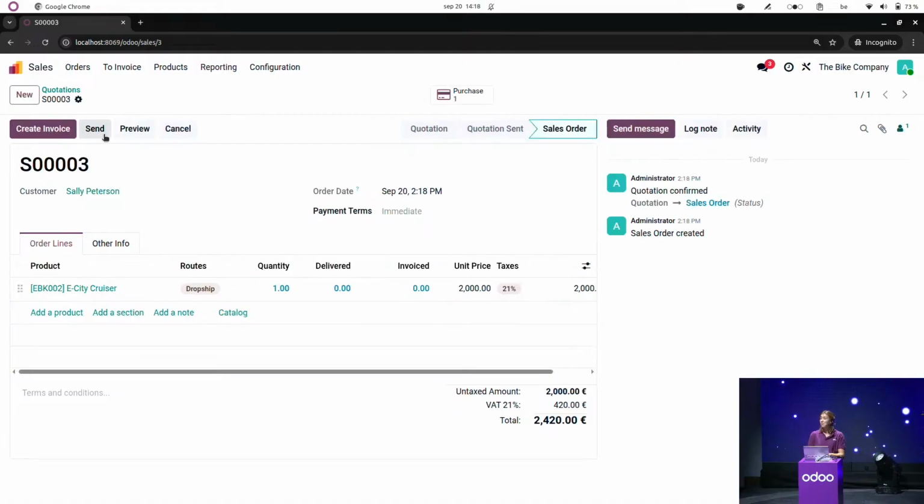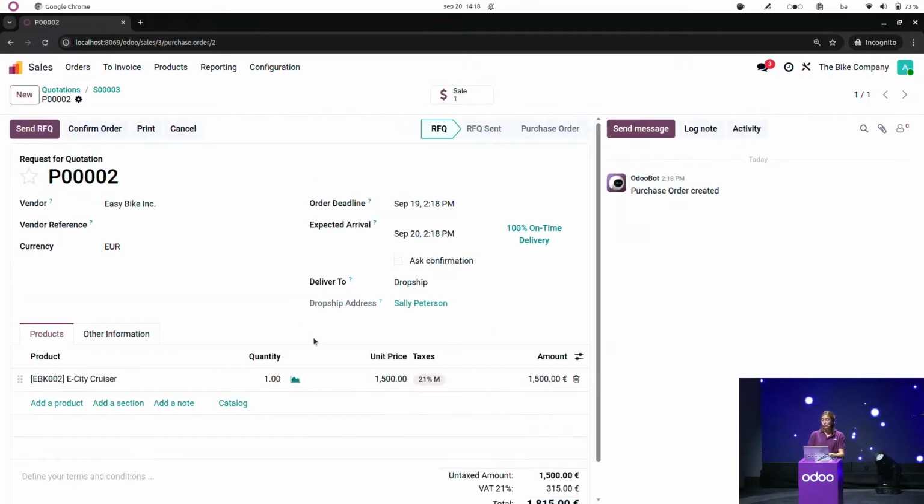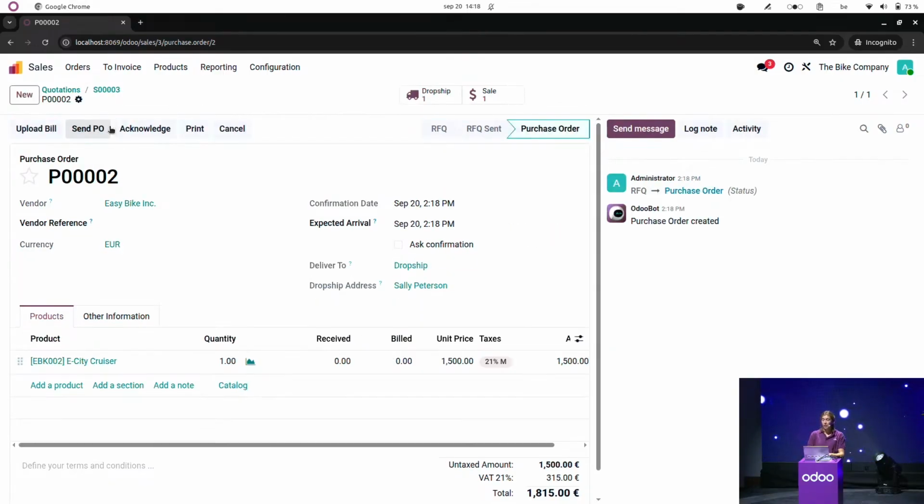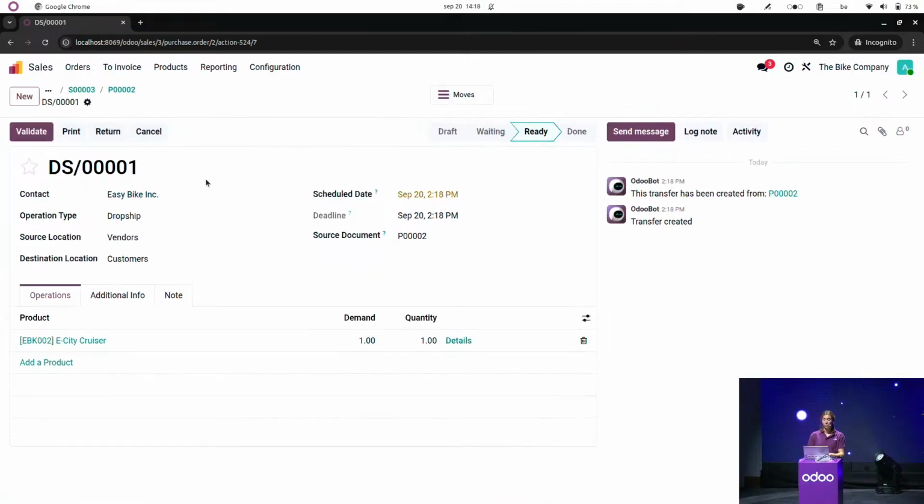I don't have any delivery created because actually I won't deliver from my stock, but rather I will purchase it. On the purchase order, you see that the delivery address is the customer directly. And upon confirmation, I have a specific transfer generated, the dropship here, that moves my product from the vendor to the customer directly.